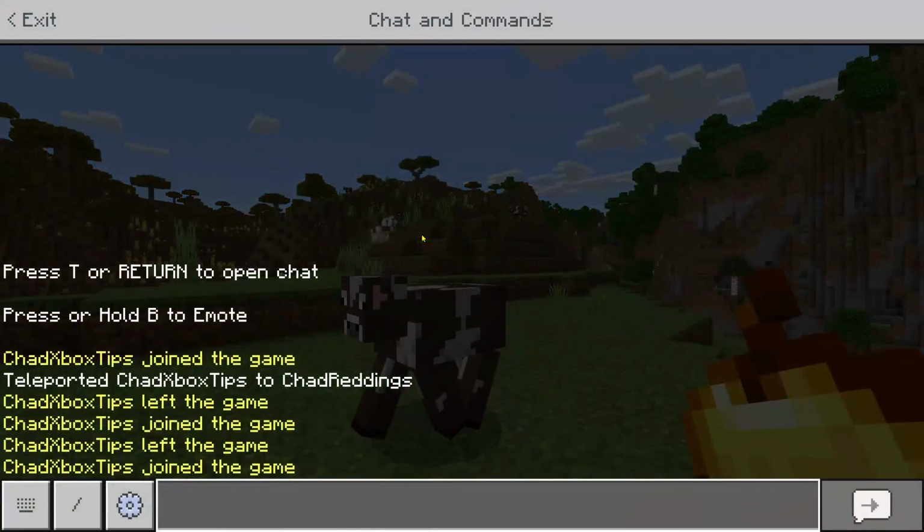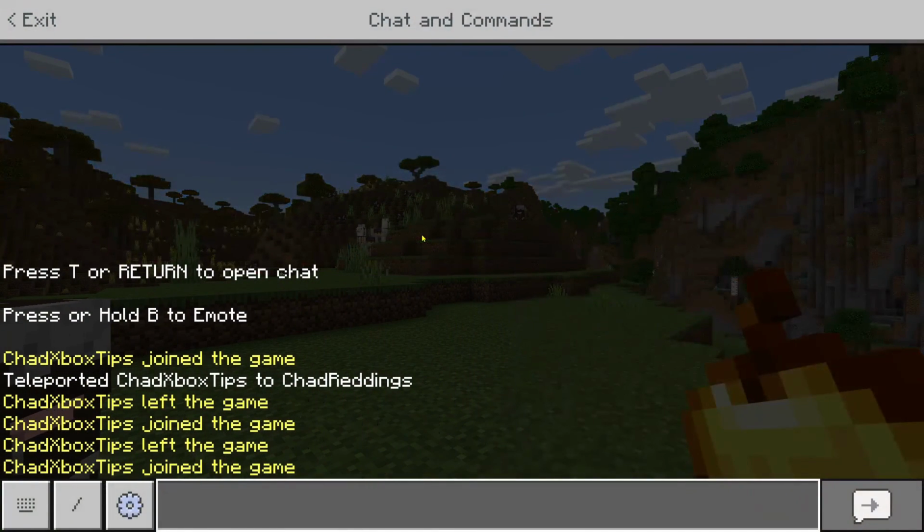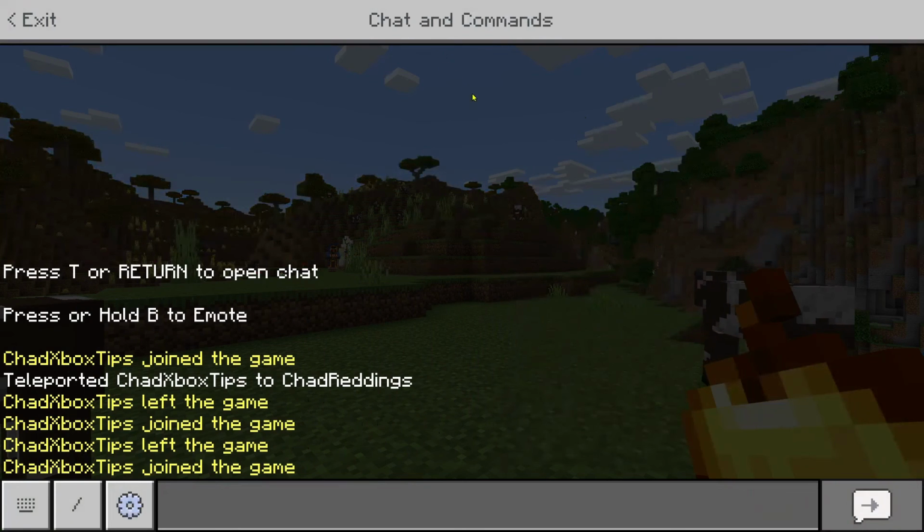So, press T if you're on PC. If you're on mobile, you'll have a little button at the top to open up chat and commands. And if you're using a controller, it'll be the right D pad button.